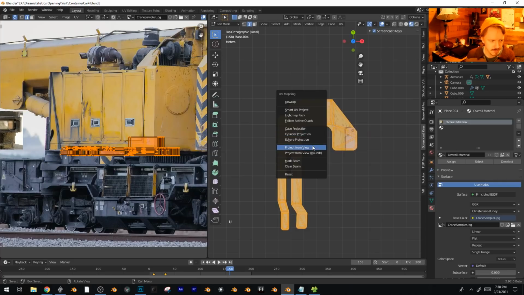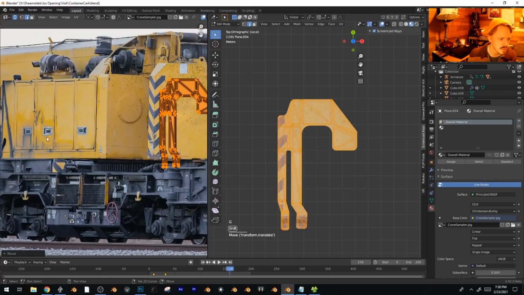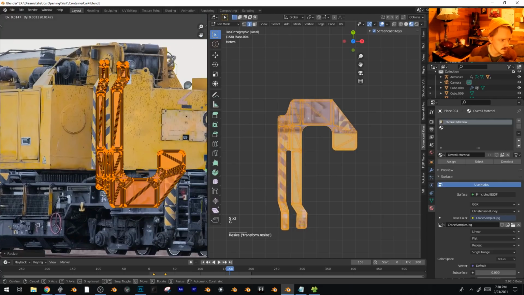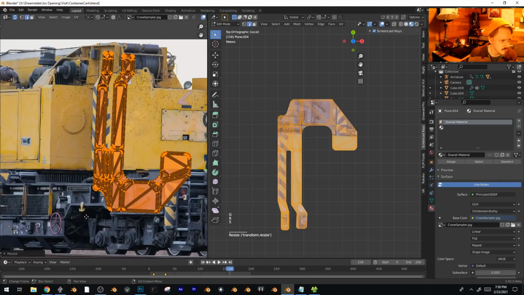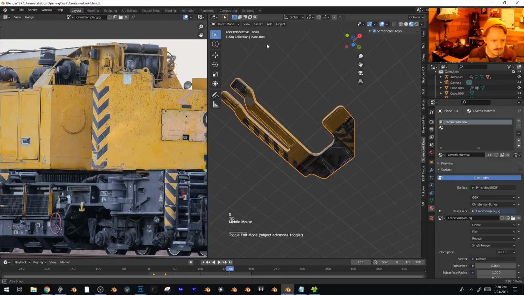So I'm going to hit U. I'm going to do a project from view. And let's just try slinging it somewhere kind of interesting. Something like this. Like that's cool right there.